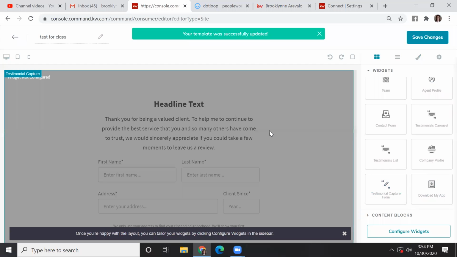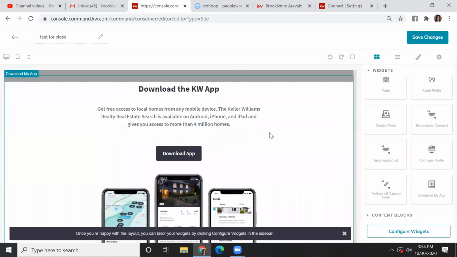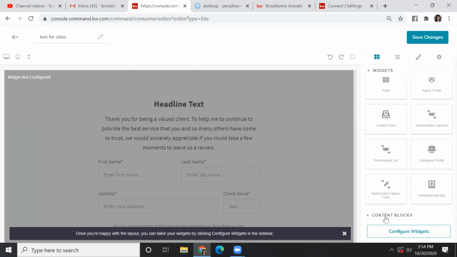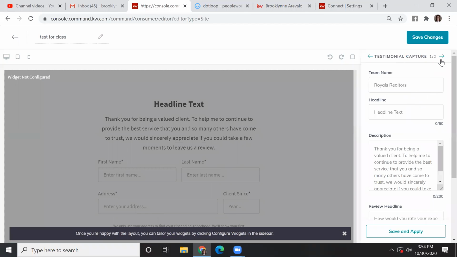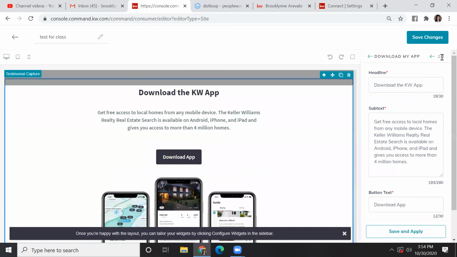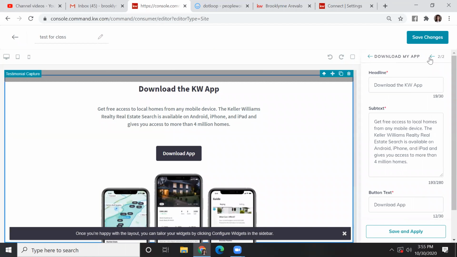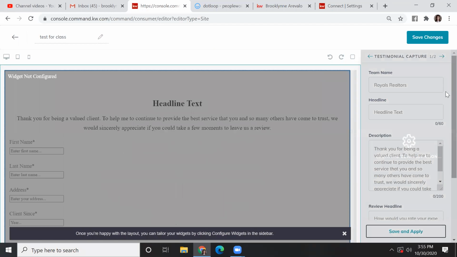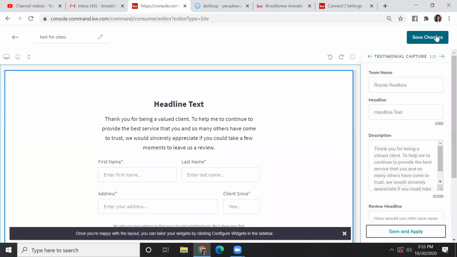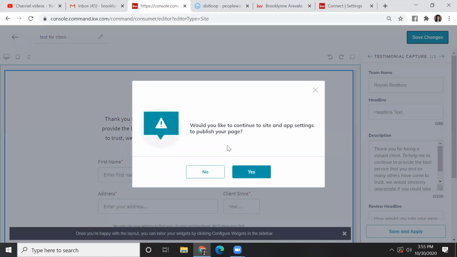You can put as many of these as you want on here. And then simply configure the widgets again, going through each page, changing the information. And then you'll simply save and apply, save changes.